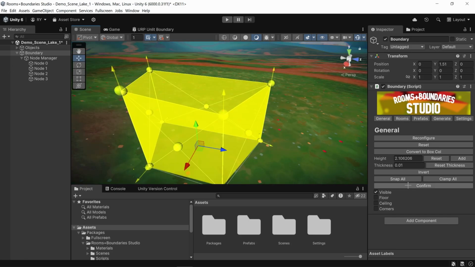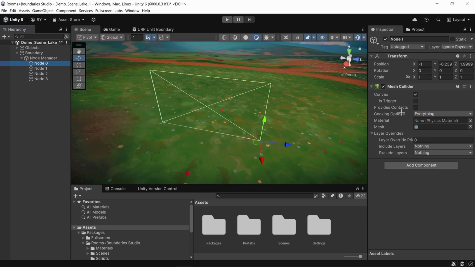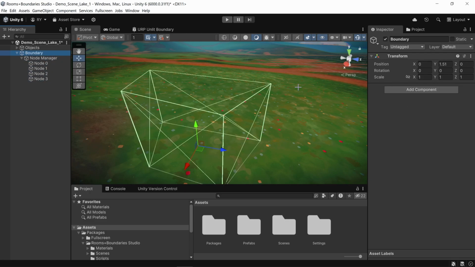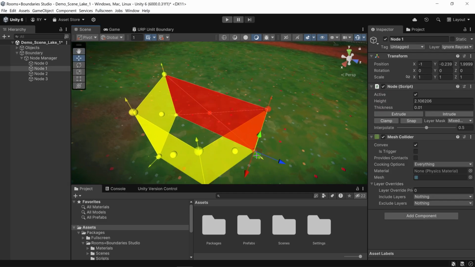And under that you have confirm. If you click confirm, it removes all the scripts and simply just leaves all the colliders in their place. And if you want to edit it again, all you need to do is add the boundary component again and it will reconfigure itself and you can move everything again.